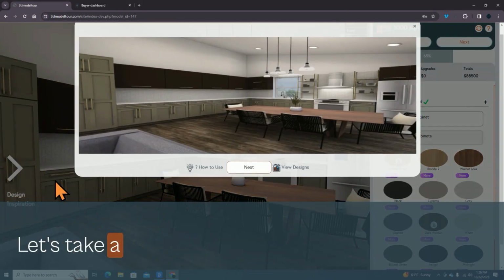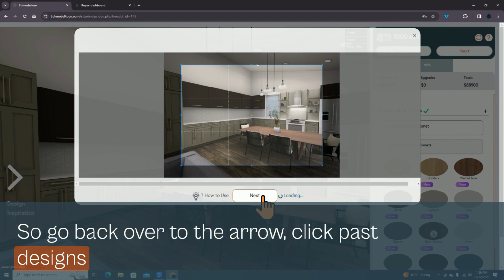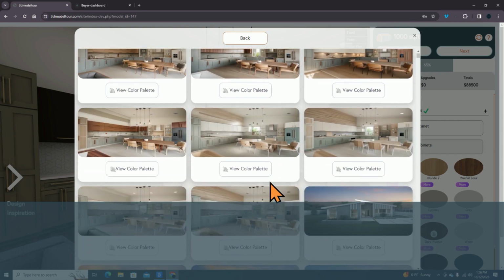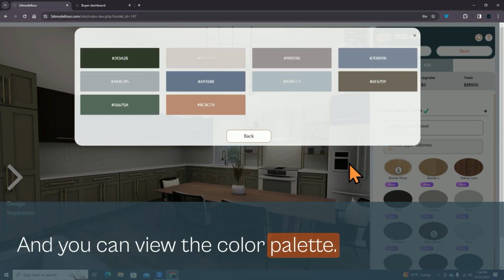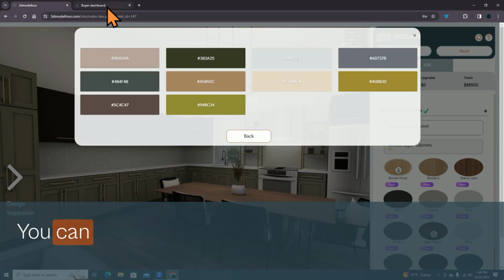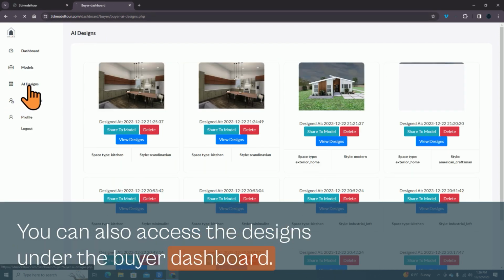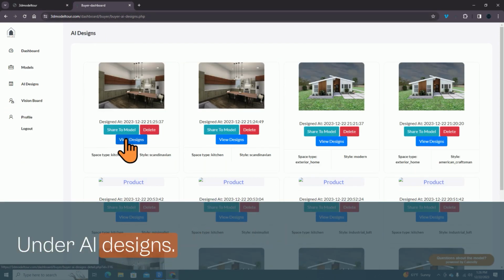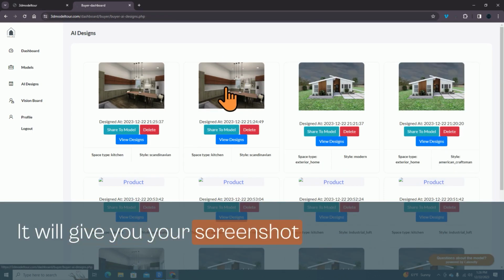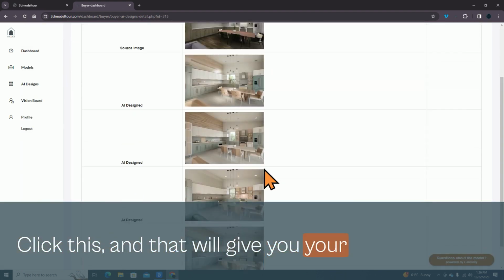That texture. Let's take a look at our past designs. So go back over to the arrow, click past designs, and that will load up the past designs. And you can view the color palette at any point. You can also access the designs under the buyer dashboard under AI designs. It will give you your screenshot that you designed off of. Click this, and that will give you your past designs.